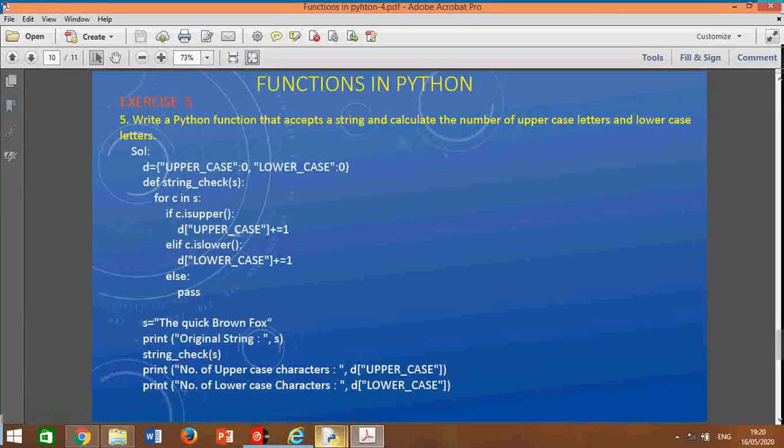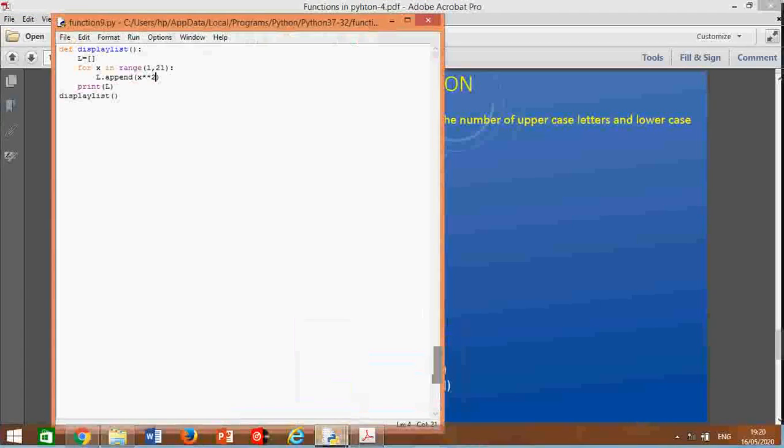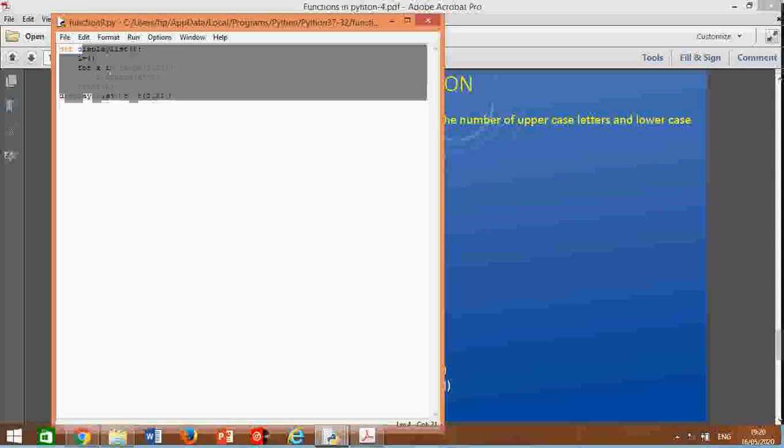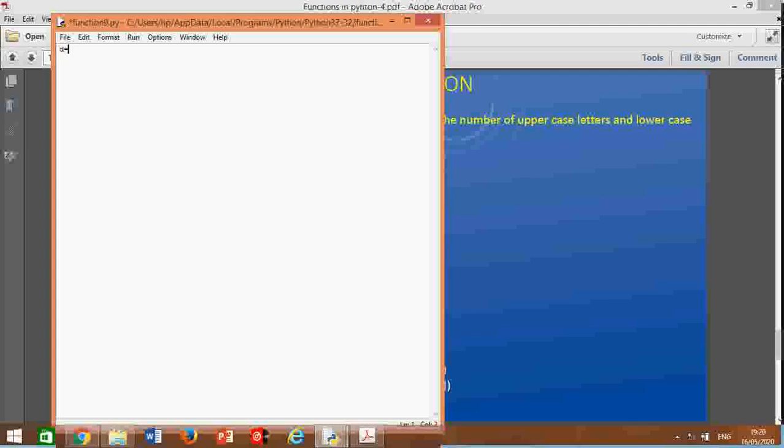So again I will do this in the editor first. Let us take a dictionary, d is equal to a global dictionary. I am taking the dictionary here, say with keys U case, 0, comma, L case, 0. Two pairs are taken.